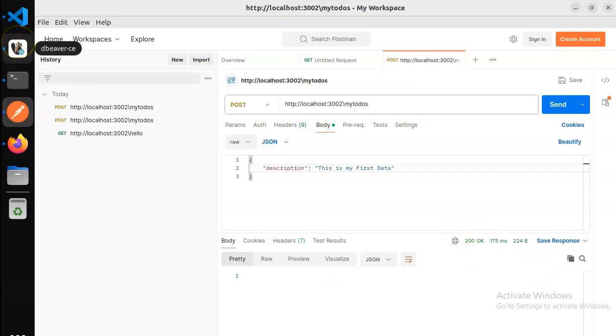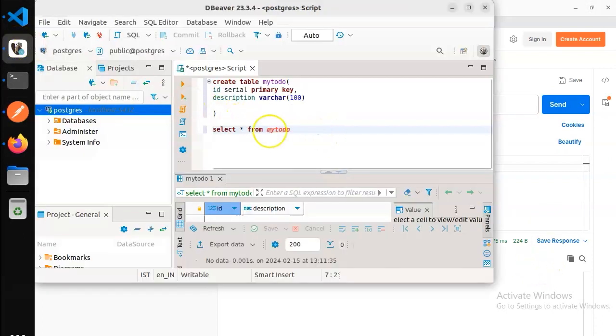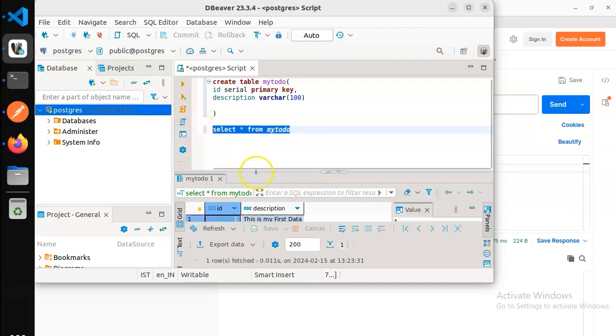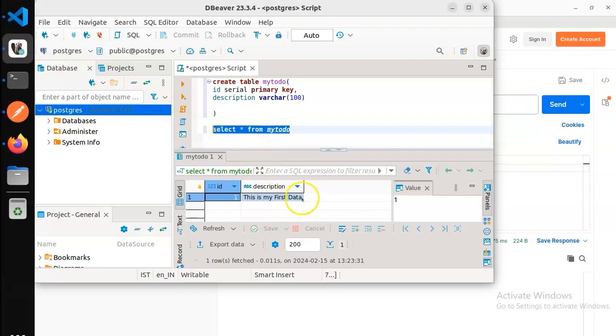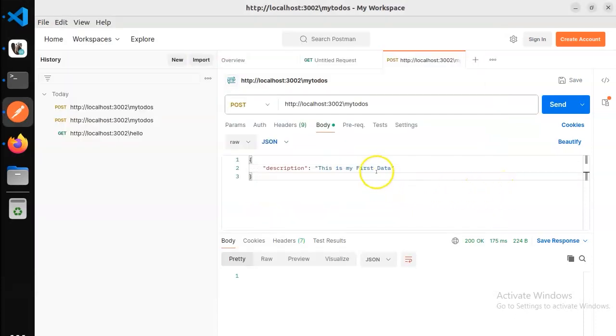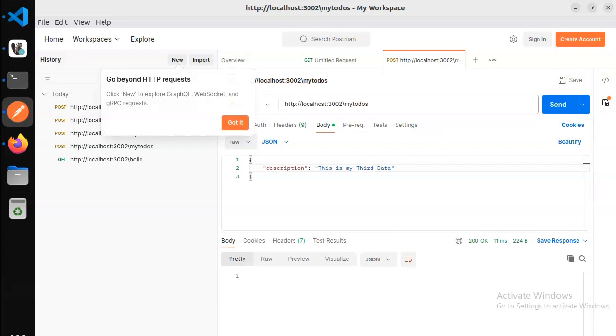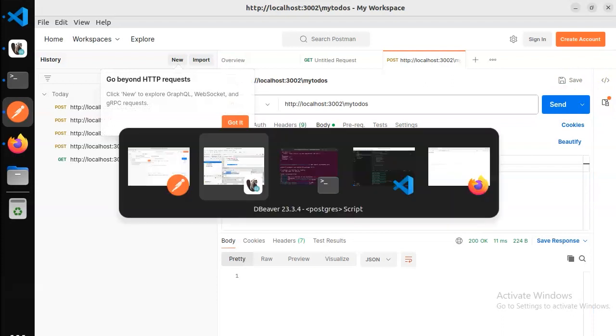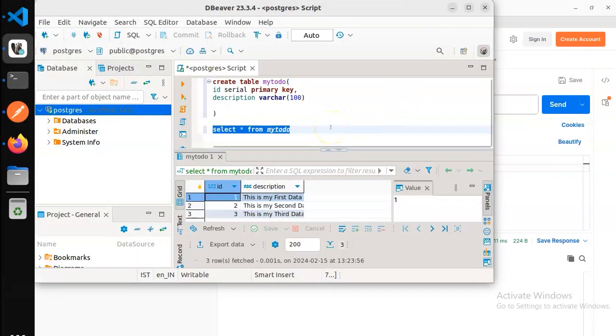Now I will go to my DB viewer. Select star from my to do. I will press Control Enter. Yes, this is my data. The data was stored. Now I will change it. This is my second data. I will click send. Now I will click again. This is my third data. Send. Now I will go to the DB viewer and press Control Enter. Yes, three data were inserted properly.